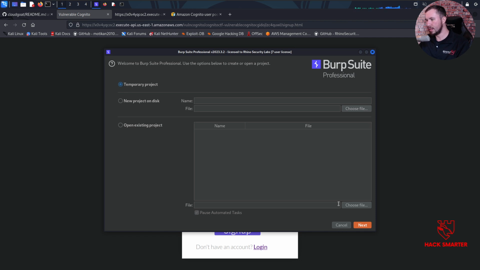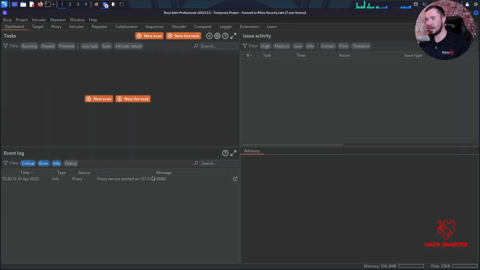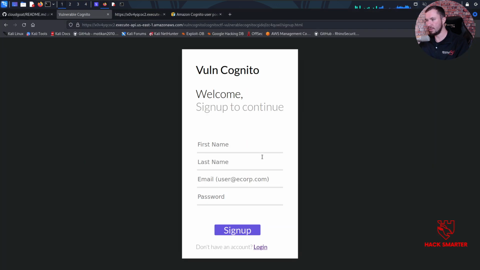And Burp Suite is ready, so let's just click next. We'll just do a temporary project, start Burp. Everything we're going to be doing, you can do with the Community Edition, so you do not need Burp Suite Professional. If you just have the Community Edition, which is free and comes pre-installed on Kali, you can follow along just fine with that. Proxy is off. That's good. Right now, I just want to see what happens.